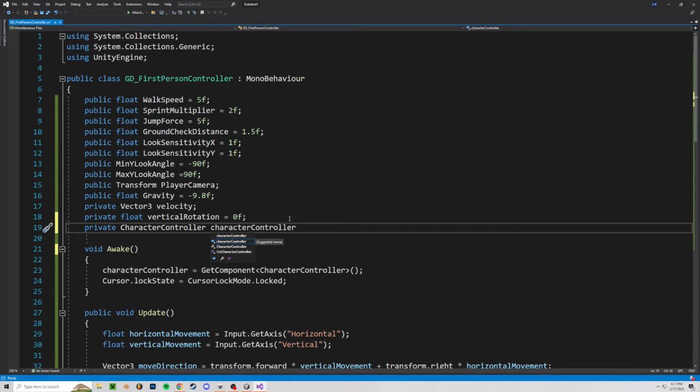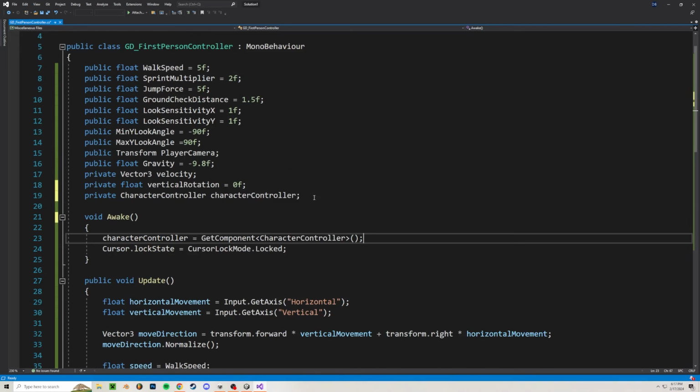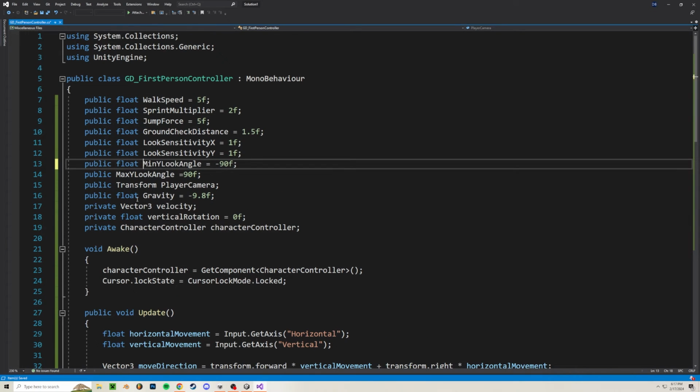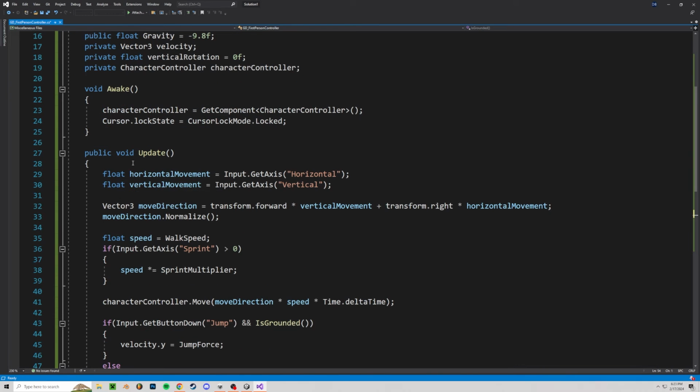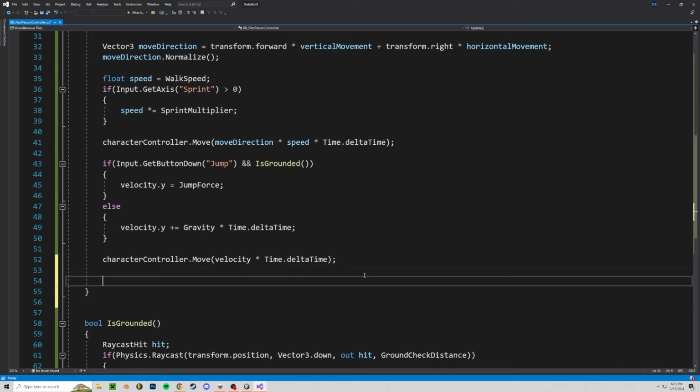Don't know how I didn't add that yet, because we're going to be using this. We're going to be setting this on awake and finding our character controller on this object. And I forgot to declare these as floats because they are numbers. So in update, let's go ahead and continue by adding the camera movement.